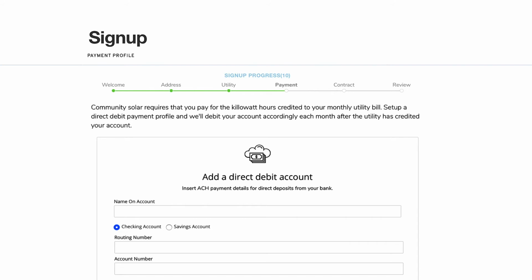Enter the required information for the bank account you'd like to use to make the discounted payments for your solar credits. You'll always receive your solar credits first and make the discounted payments later. Your banking details are encrypted on a Citibank server.